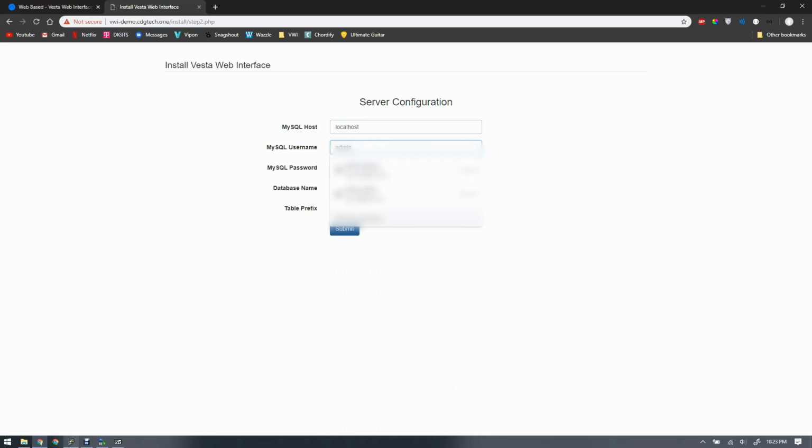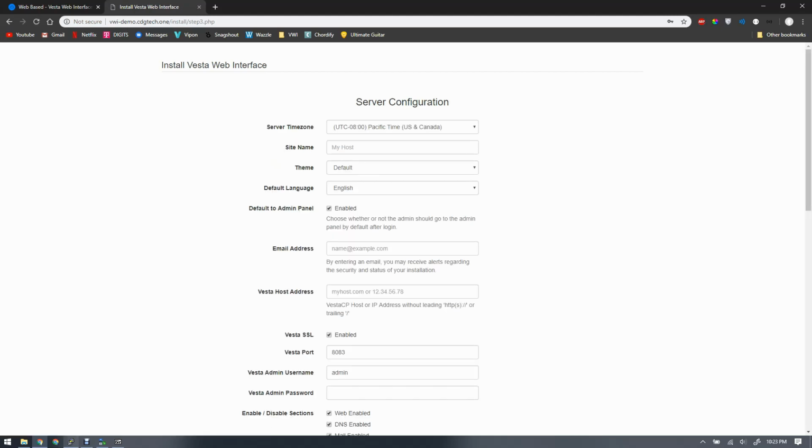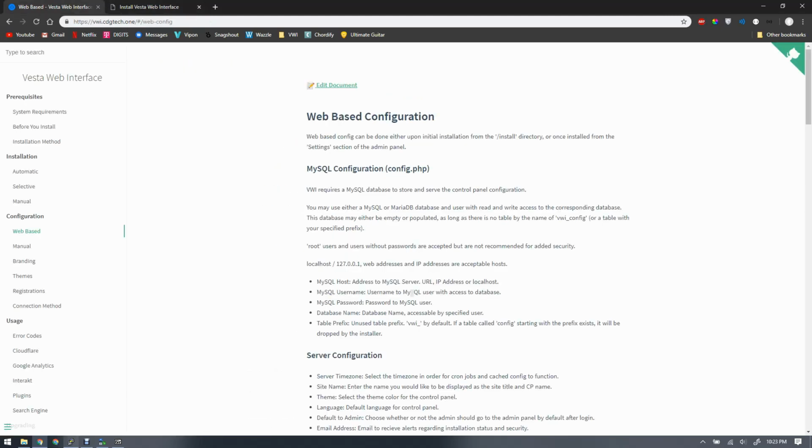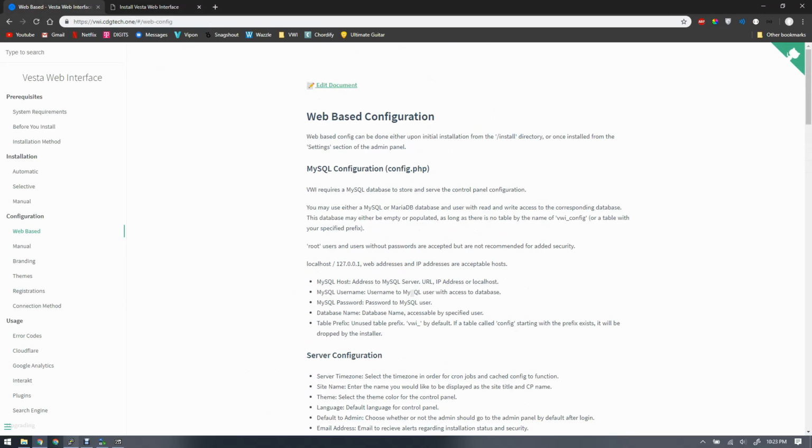And we'll go ahead and enter in the database. Then we're going to select a prefix for our tables. We'll just stick with VWI. We'll hit submit. It's going to test that we can connect. Connected, and it worked. So now we're on to our configuration. All of these, by the way, are detailed in the web config documentation. So here's all that data about the MySQL server.